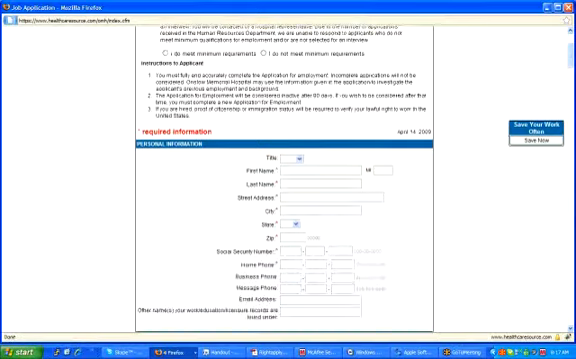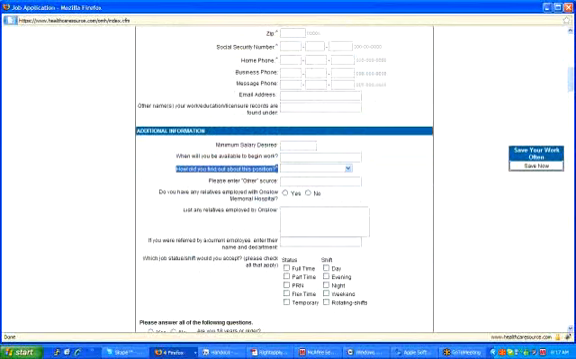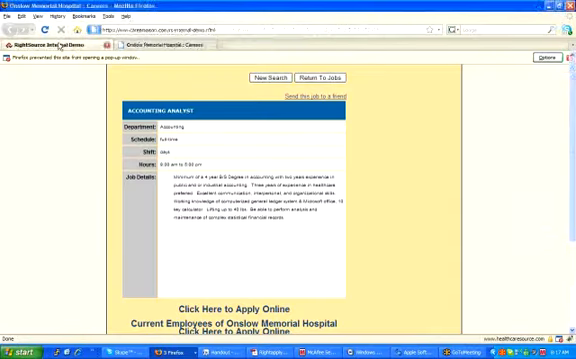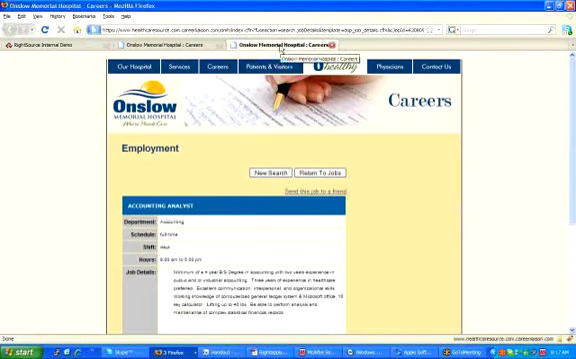And a bit of the way down, somewhat buried, is this question: how did you find out about this position? Notice that blank is waiting for a self-reported response from the job seeker. So what we're going to do is instead use Career Liaison RightSource, and that will be automatically populated. So I'm going to go back to our screen and open RightSource in a new window.